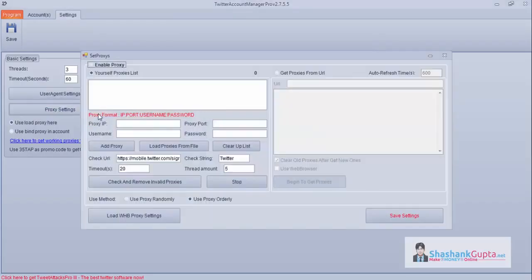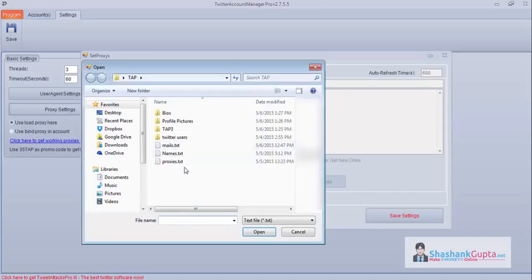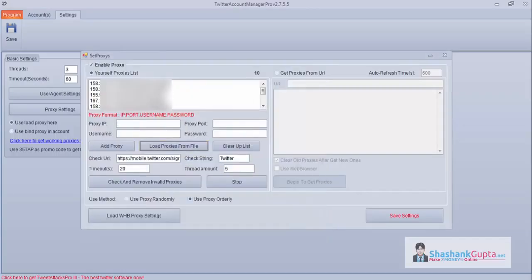You need to add proxies here. First, enable proxy. If you have proxies individually, you can put them here. If you have proxies in a file, you can load them from here. As you can see, these proxies got loaded here. Now you can check these proxies and the program will remove any invalid proxy.